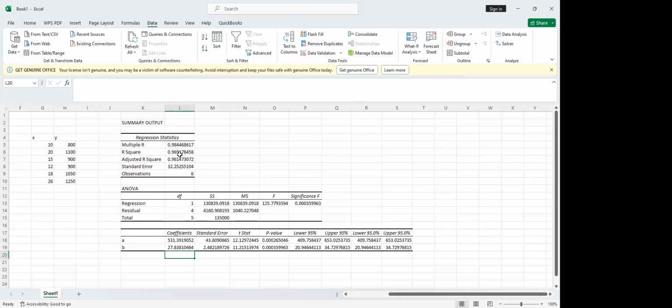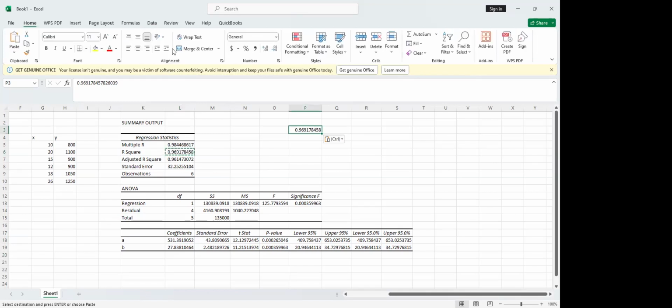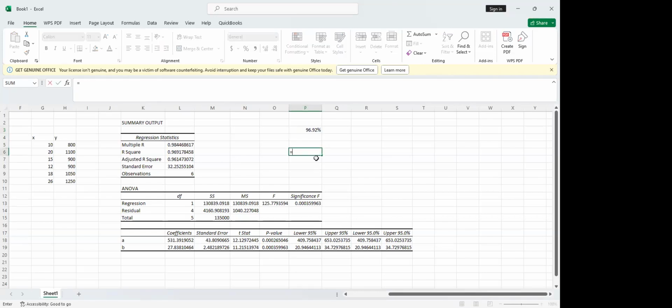So number one, we'll be told, get to R square. We have this, so let me just express it as a percentage. So you'll be told to do interpretation of the results of the output. You'll come here and tell us the difference between this 100 and this is 3 point. So 96.92% changes in the production cost.